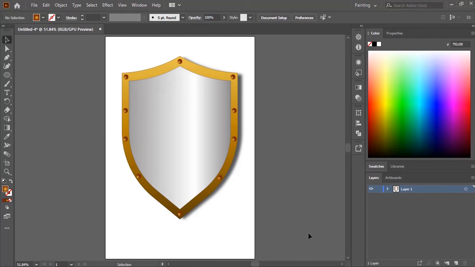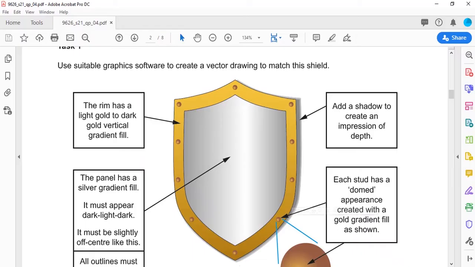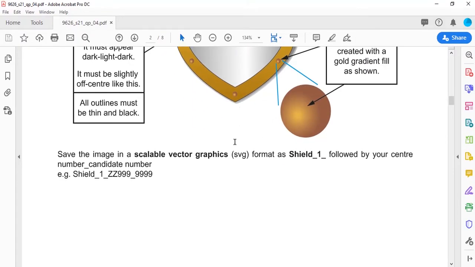So we are done with the studs as well, and at this point I'll ask you to save your work, and then let's go back to the question paper. Now it says save the image in SVG or scalable vector graphics format as shield_1_ followed by your center number_candidate number. I'm going to use the example that has been given here to save this work. So I'm going to copy it.